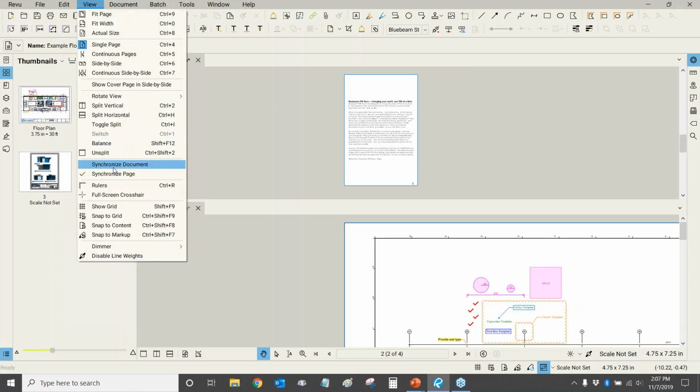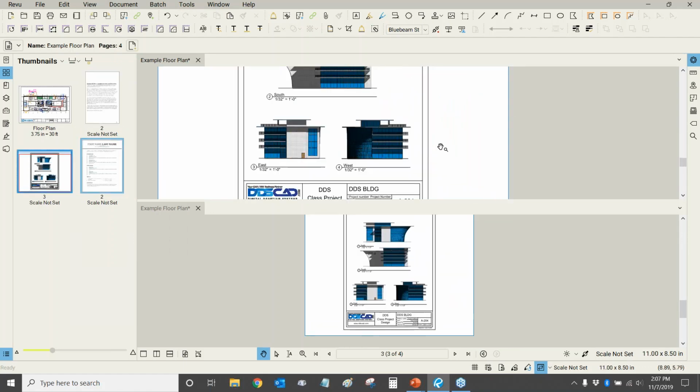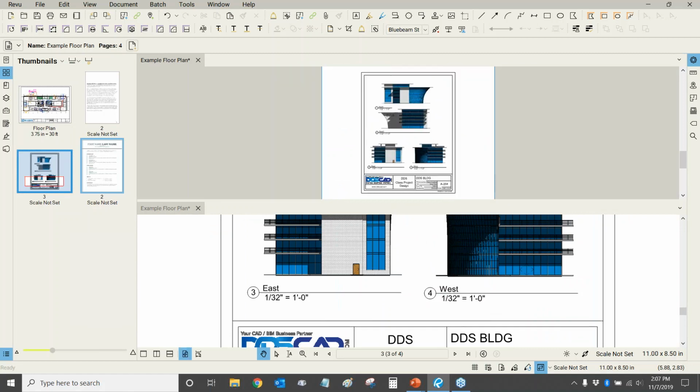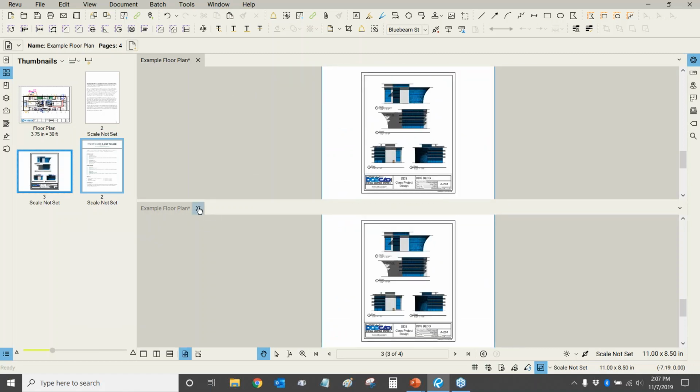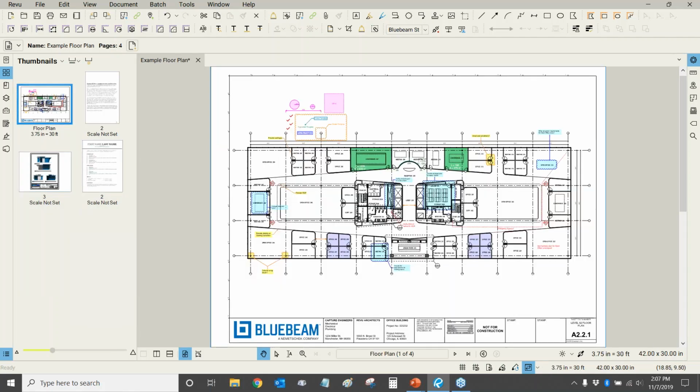If I go back to View and I go to Synchronize Document, now no matter what page I change to, both pages are being changed all at the same time. So quite a useful set of tools, and that's the difference between them both. Let's close out of our second view. Let's go back to our floor plan.